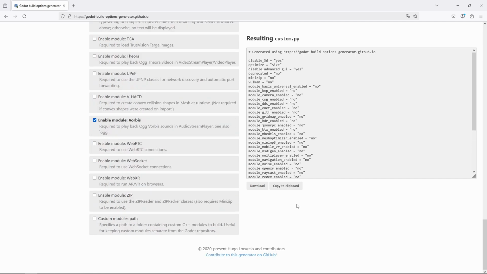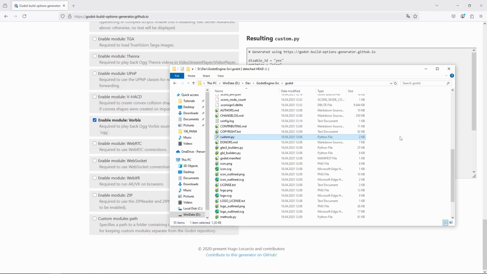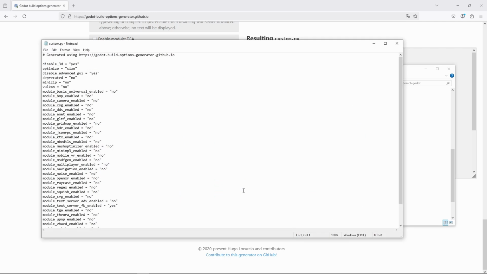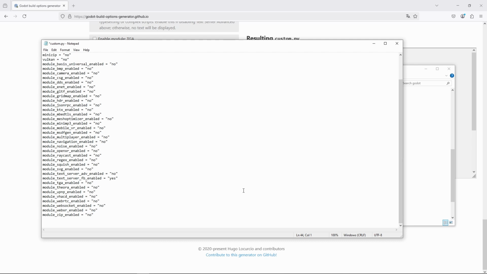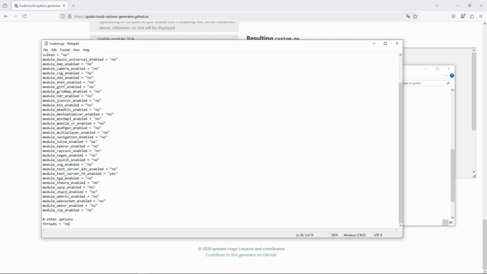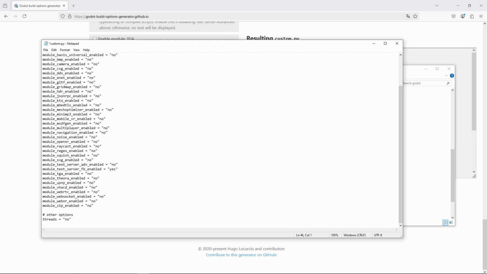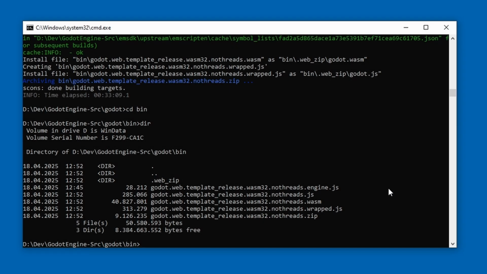The result of this is a Python file, which we can copy and paste into the custom.py file in the Godot source directory. This file can be freely edited. For example, we can add the threads equals no option to make our command line shorter. Let's build the export template again.